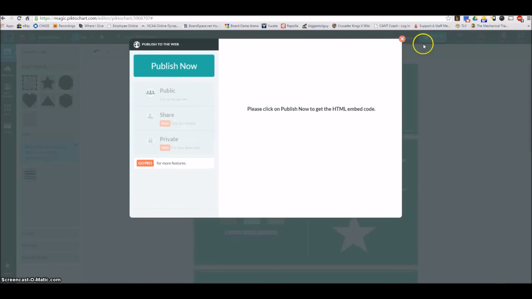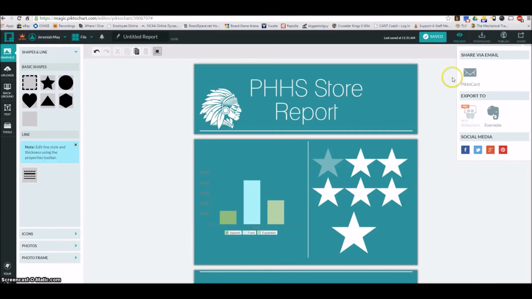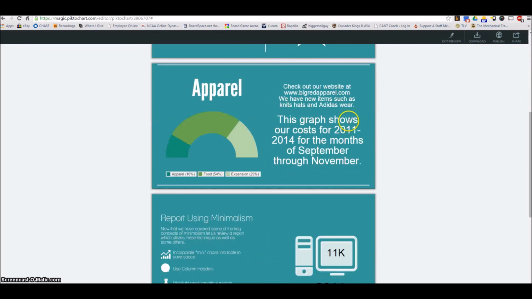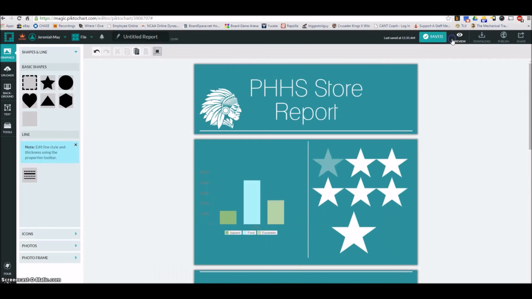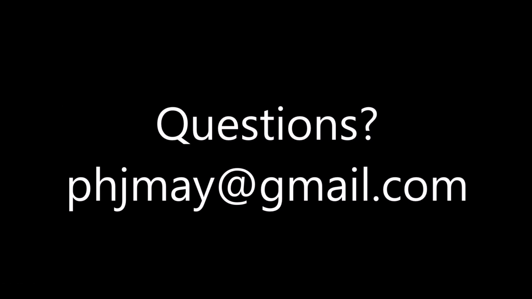If you decide to publish it, it'll show you here that it's going to be public, and you can publish it and get the HTML embed code. If you go to share it, you have these options to share it, but basically it will be public. You can preview yours without all the extra stuff, and you can just basically see what it looks like. If you had live links, you'd be able to click on them and see that as well. And this is where you go to save. So there you go. You can see up here, it lets you know when it's saved, and that is Piktochart.